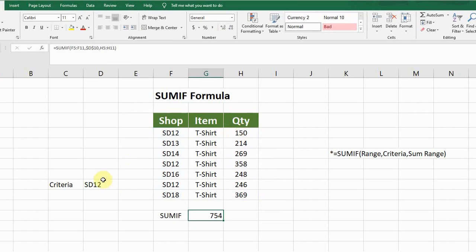How does it work? The formula will look for the criteria, which is ST12. It will look for the ST12 shop number and then add up the values in the quantity column. For example, it found ST12 here first, then here, and then here. It found the ST12 shop number 3 times and then added up all 3 values and gave me the result 754. So basically this is a conditional formula. It sums the values according to the condition we gave. I wrote down the formula for your ease, guys. We start with equal to SUMIF, start of bracket, range, comma, criteria, comma and sum range.